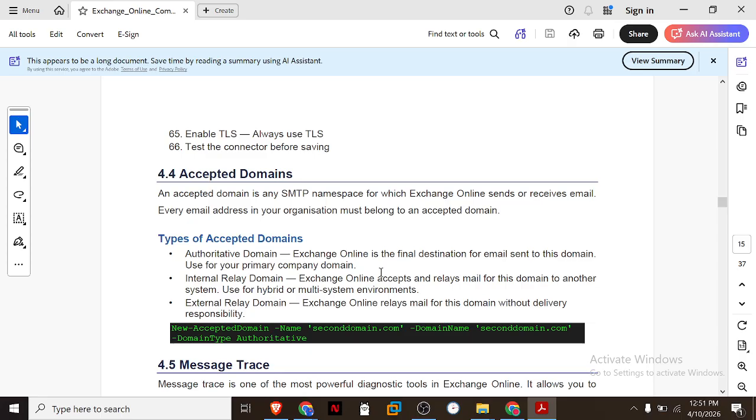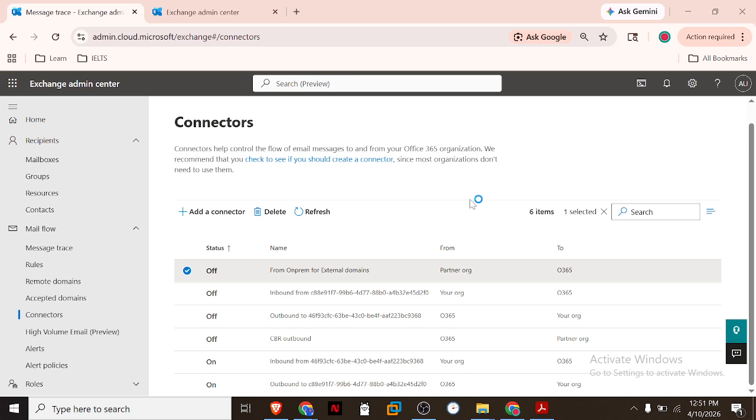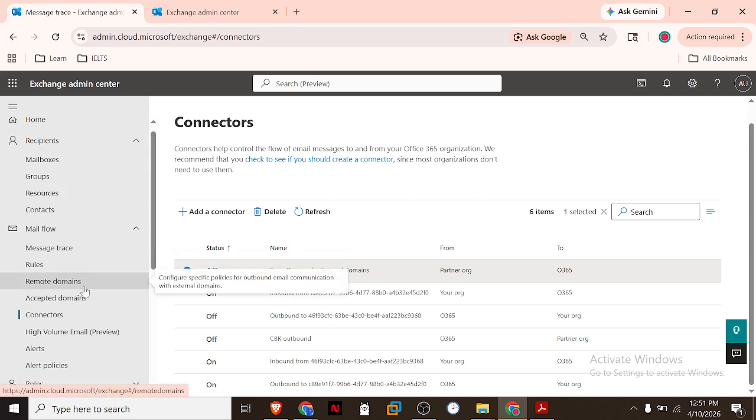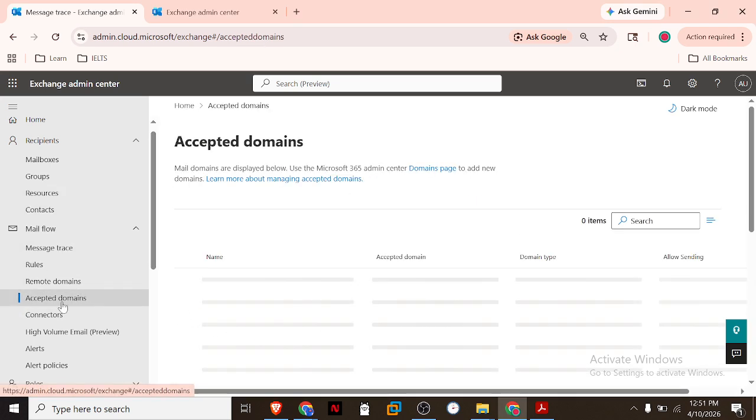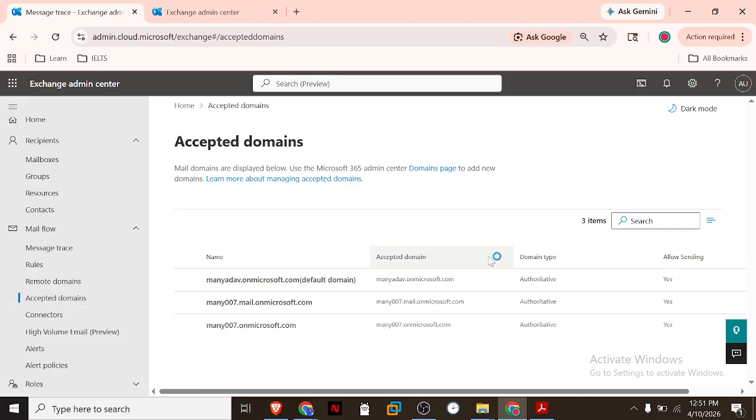Next we have accepted domain. An accepted domain is an SMTP namespace for which Exchange Online sends and receives email. So it's a kind of email domain where your company, see, this is the accepted domain. If my company has this accepted domain added, my company will trust this domain and will accept this email without any issue. First you have to add the domain into accepted domains. Then only your company will be able to filter the emails for that particular domain.